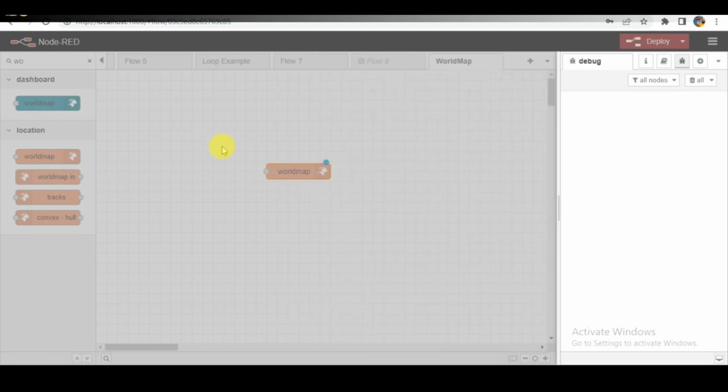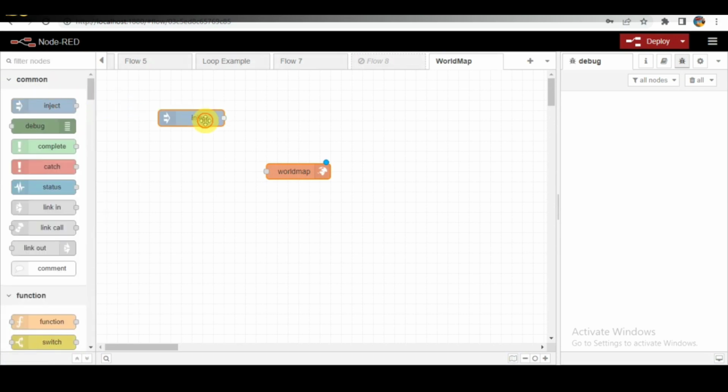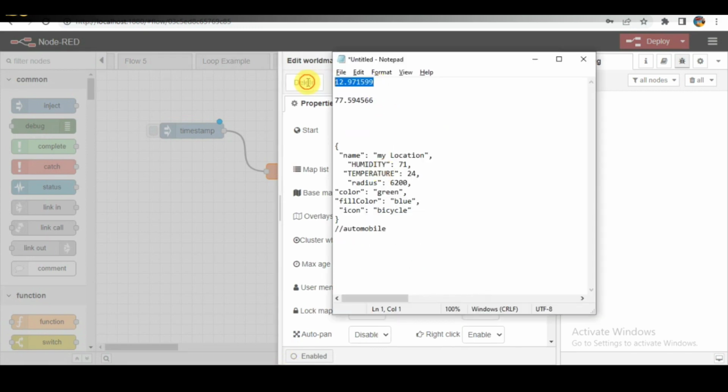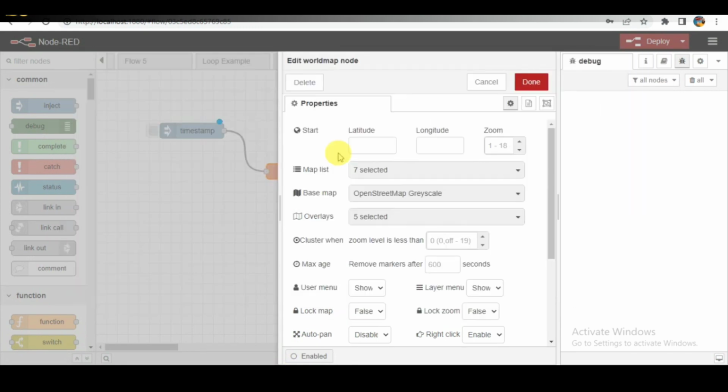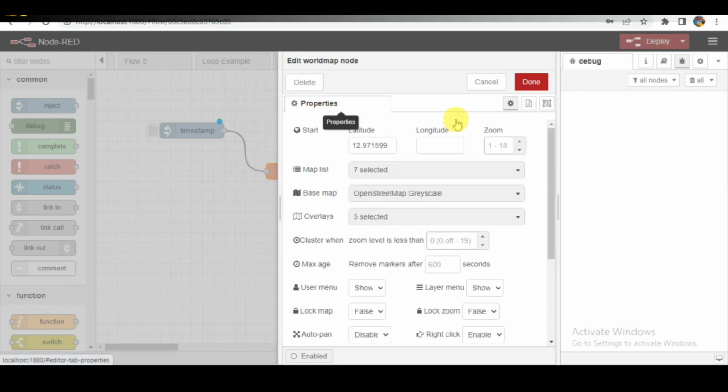So I'll be taking the next inject node, and dragging and dropping this inject node here. In this inject node, I'm going to give the basic settings which are required for the world map to create. Here is the same data which I am going to provide, like latitude, longitude. This is my longitude. I have added my longitude here. Okay, click on done.